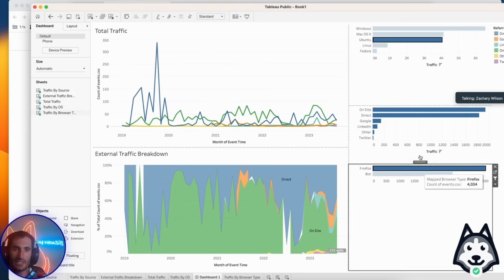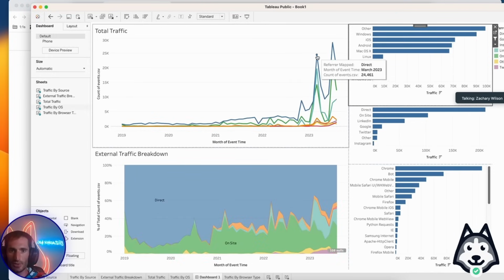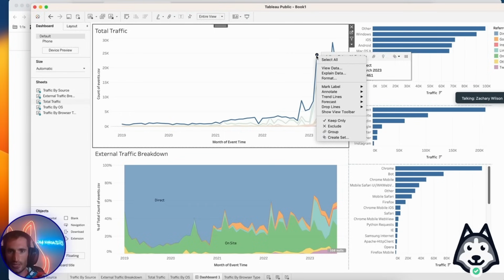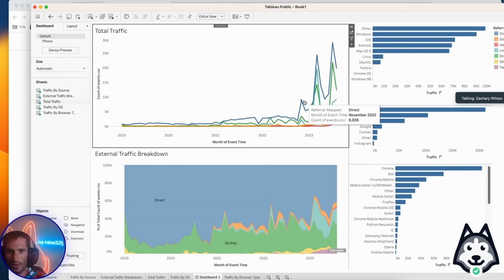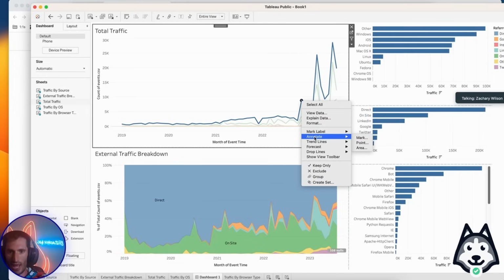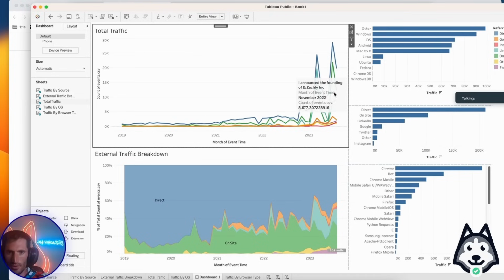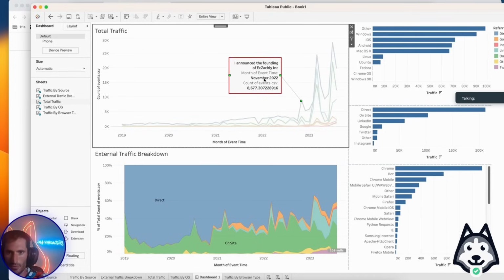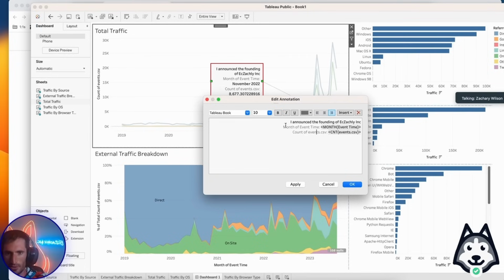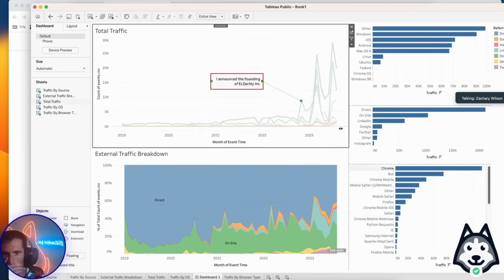One of the things I also want to show y'all, and this is another important thing, is how you can annotate, right? So I want to annotate this point, and then I want to say I announced the founding of Exactly Inc. All right, and then can we move this guy? Move him over here. That's an ugly one, right? We don't really care about that, we just want the words, right?